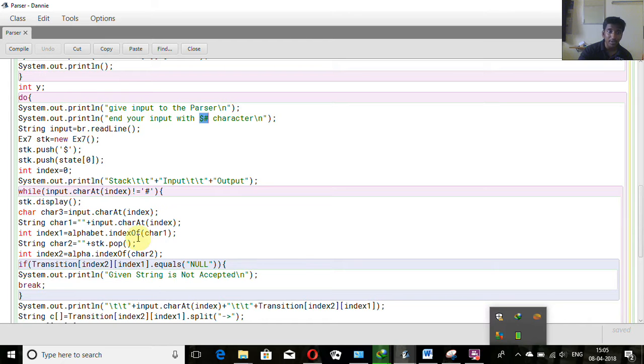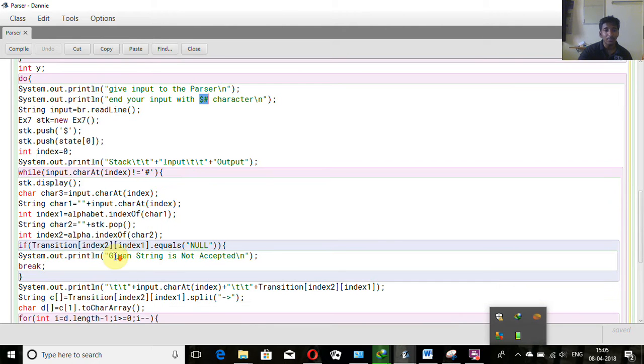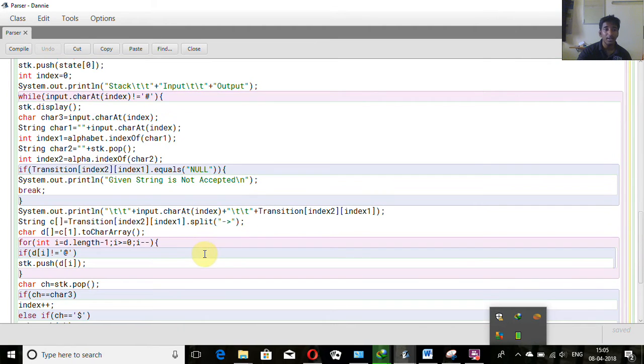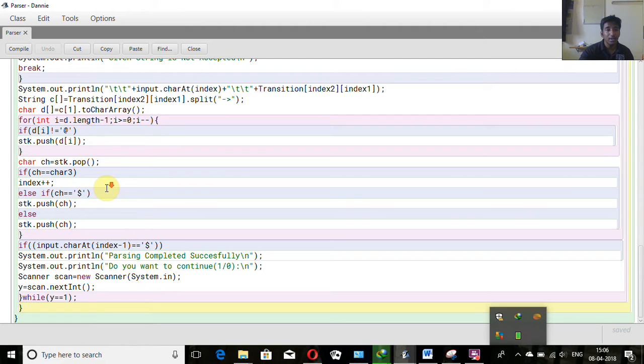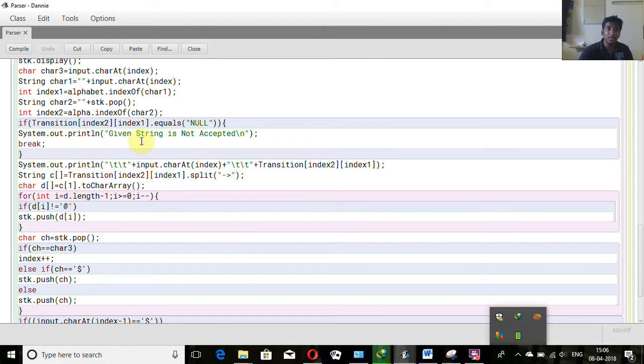Index 1 is equal to alphabet dot index of char 1. The char 1 is over here, and similarly, if the transition of index 2 to index 1 is equal to null, the string is not accepted, and else it will be accepted. So we do these push and pop functions which are there in experiment 7, and if it still continues, then that means the parsing is completed successfully, and it can ask you whether you want to continue doing another one or not. Else, it will be stopped over here saying that the given string is not accepted.